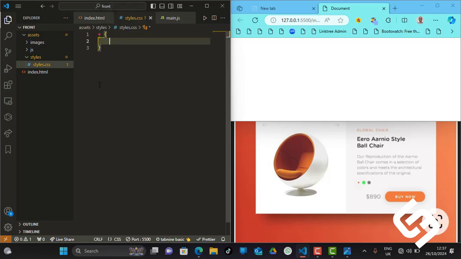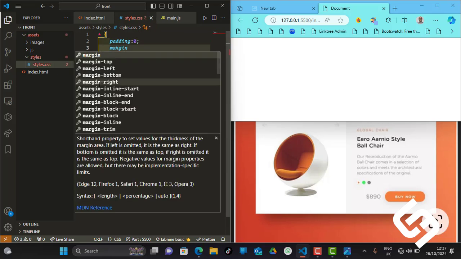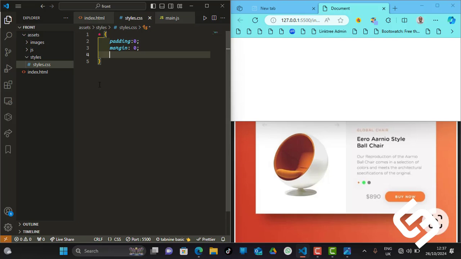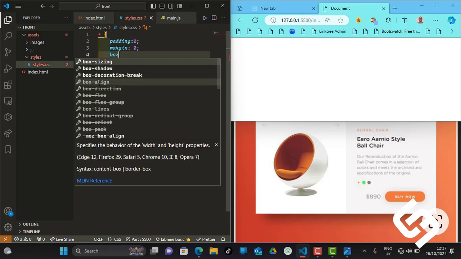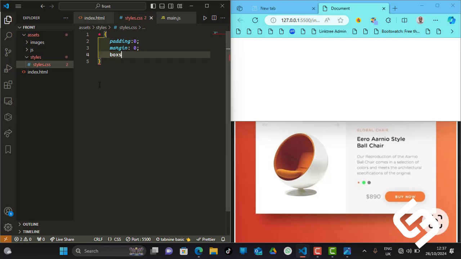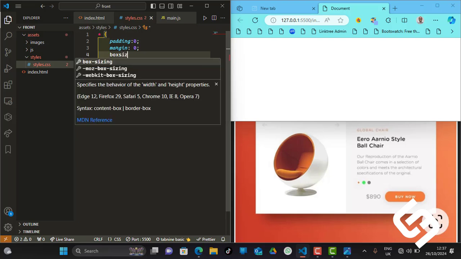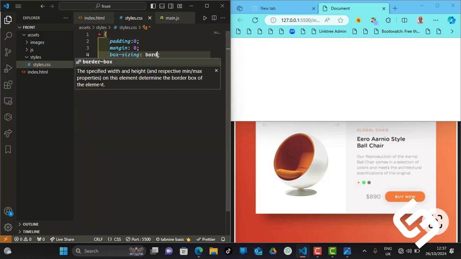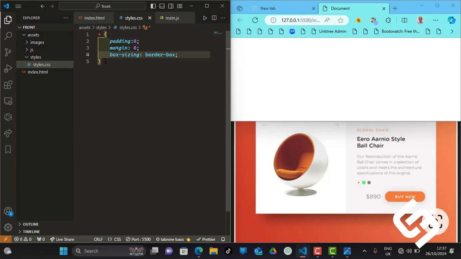So let's quickly go to styles, and the first thing, don't forget, is to do this, and we're going to say padding is 0, margin is 0, and box sizing is border box, like that. And I think that's the first thing.